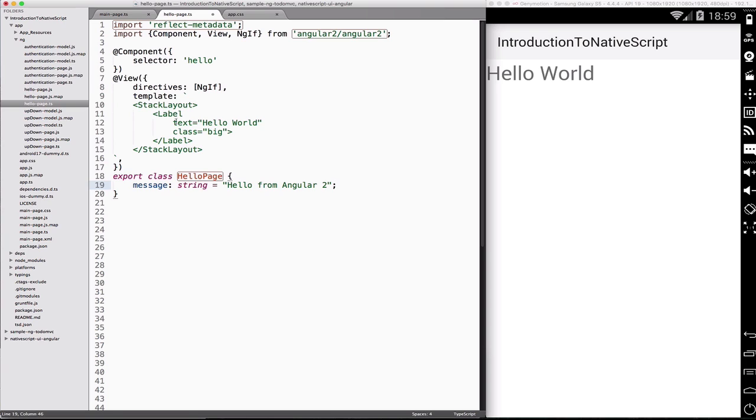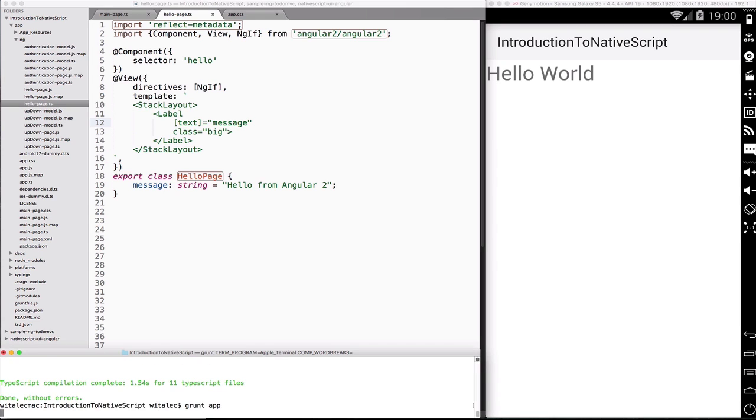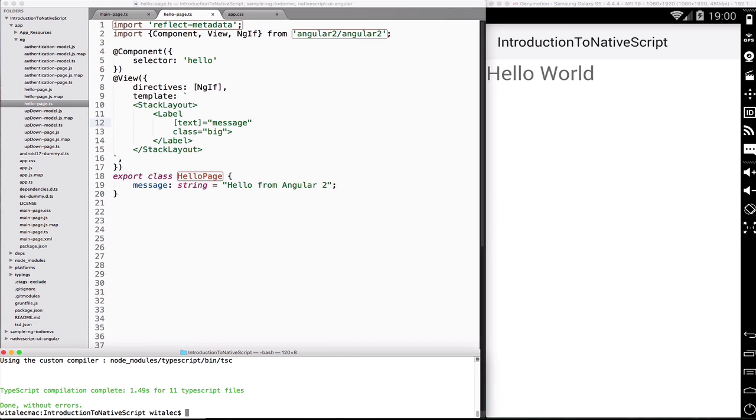And then what I can do next is add square brackets around the text property, which basically means I want to bind it to an attribute. And now I can say bind it to message. Let me save that and run grunt. And after it refreshes, the new message should actually say hello from Angular 2.